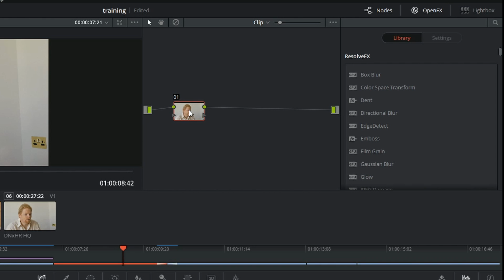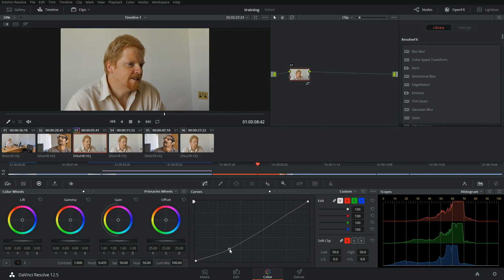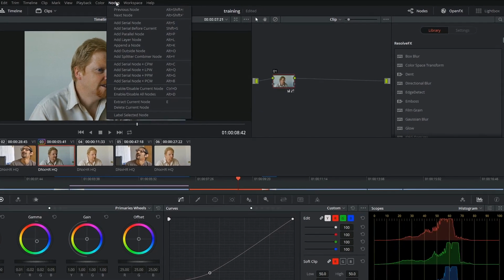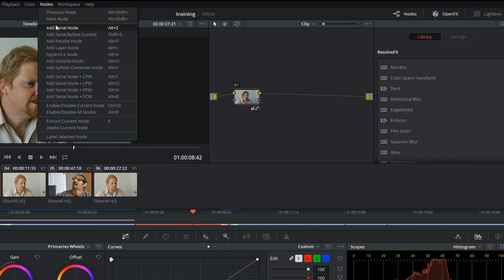So if I want to do some kind of effect on that, for instance, if I want to do a bit of color correction, then I could come in here and put some points on the curve and adjust these and adjust the color wheels. And I've done some kind of color correction effect on that. Now I want to stick in another node to use some of the other effects that we've got. So I'm going to come up to where it says nodes on the heading here and then add in a serial node. Now there's lots and lots of different types of nodes and they all do different kinds of things.